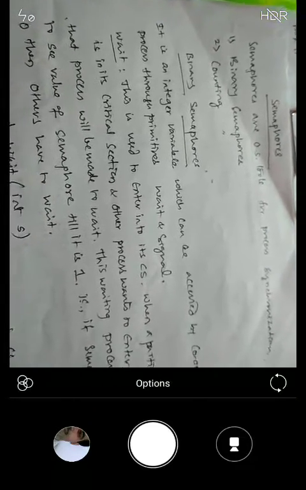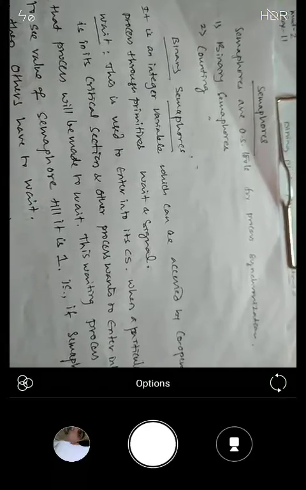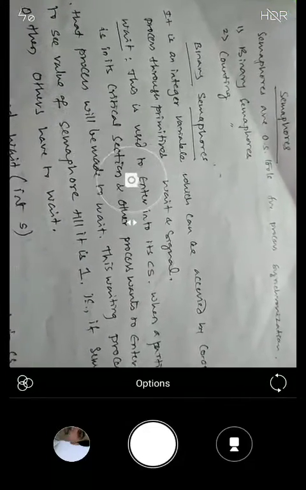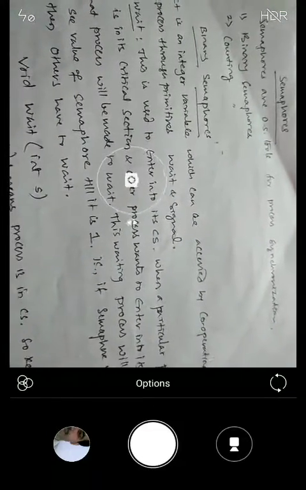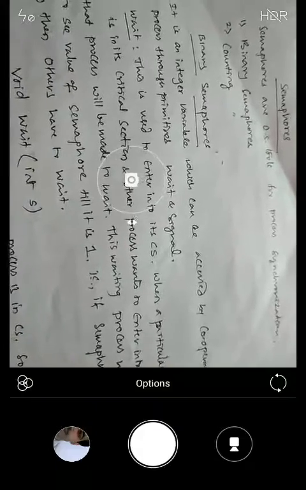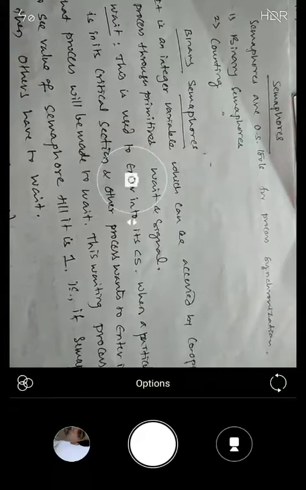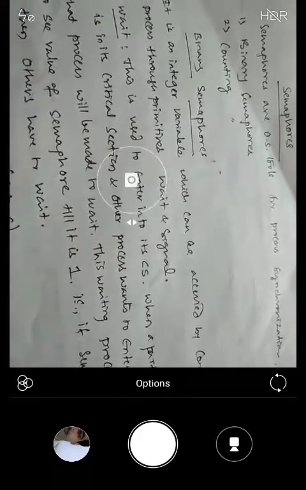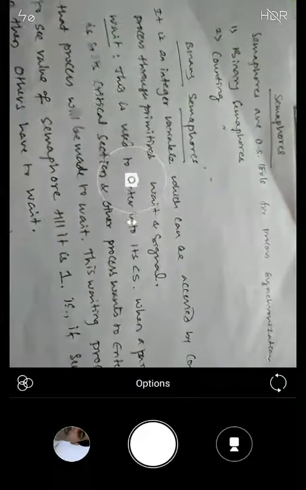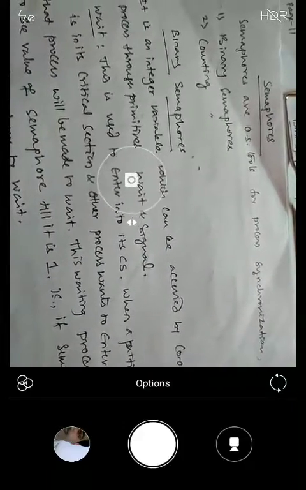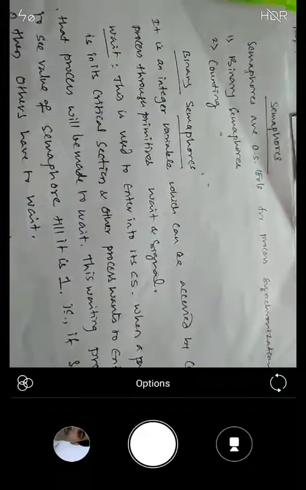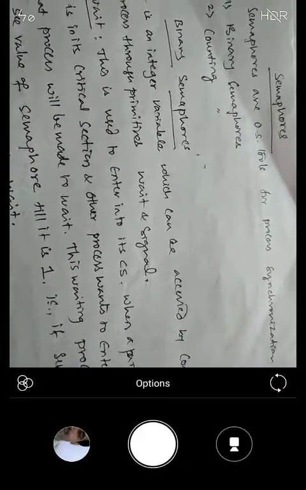Good afternoon, dear students. Today we shall discuss another important aspect of the process synchronization and mutual exclusion part of the syllabus, that is semaphores. The semaphore is an operating system synchronization tool. It is a process synchronization tool which ensures that the critical aspects of one particular process, which are essentially required, are executed with mutual exclusion.